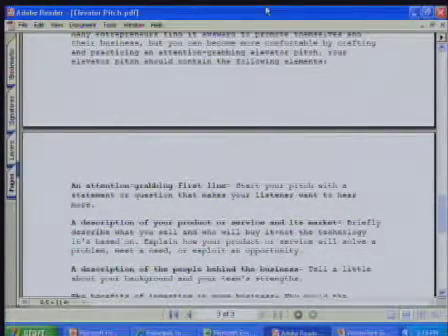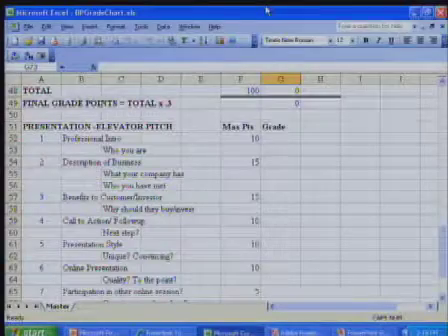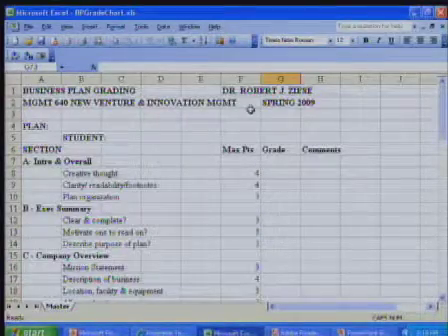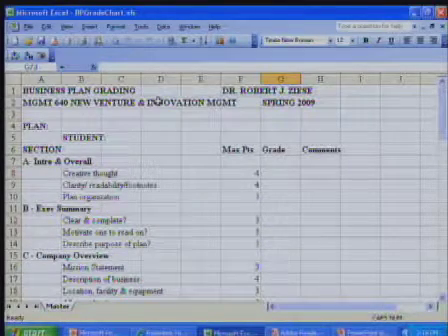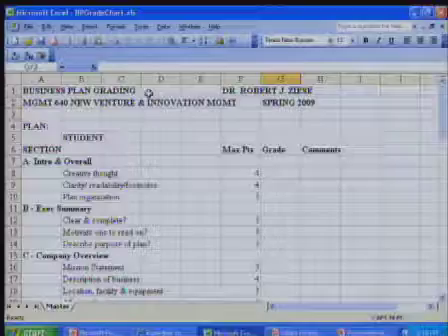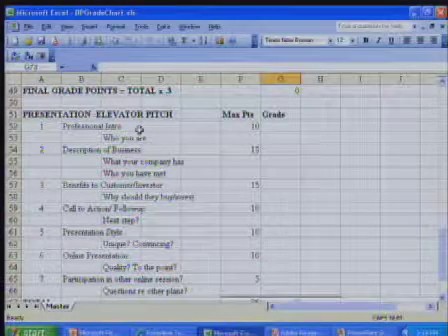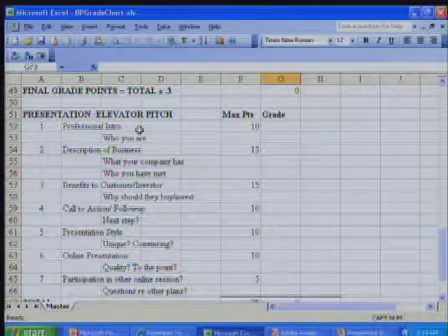The other thing is the business plan and the elevator pitch. This is the grading sheet. This is available on Moodle as well. It's an Excel spreadsheet. It is what I use to grade your business plan and the set of slides that you condense it down to as a presentation.